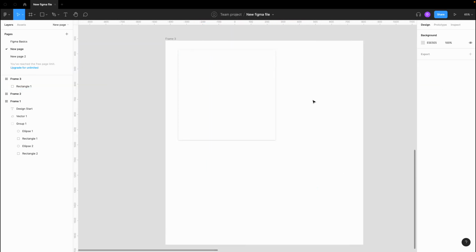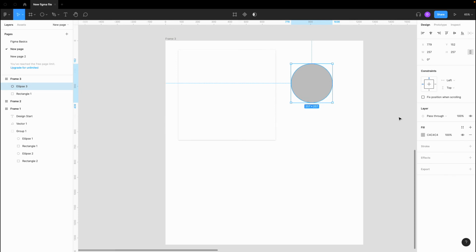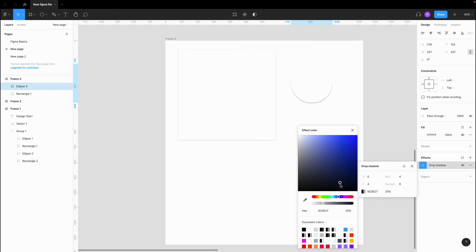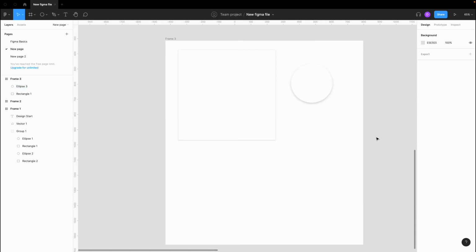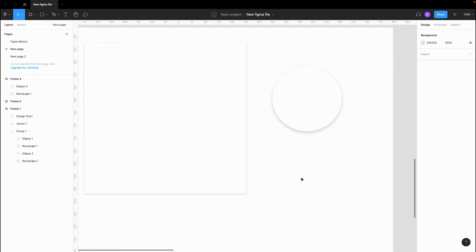Now we can do the same for an ellipse. Let's try that. We will change the color to white. We will apply drop shadow, and now we again may change the color to blue, make it 16, make the blur 8. Let's do it even 16, and then we can change this to 6, and you can see how it applied.